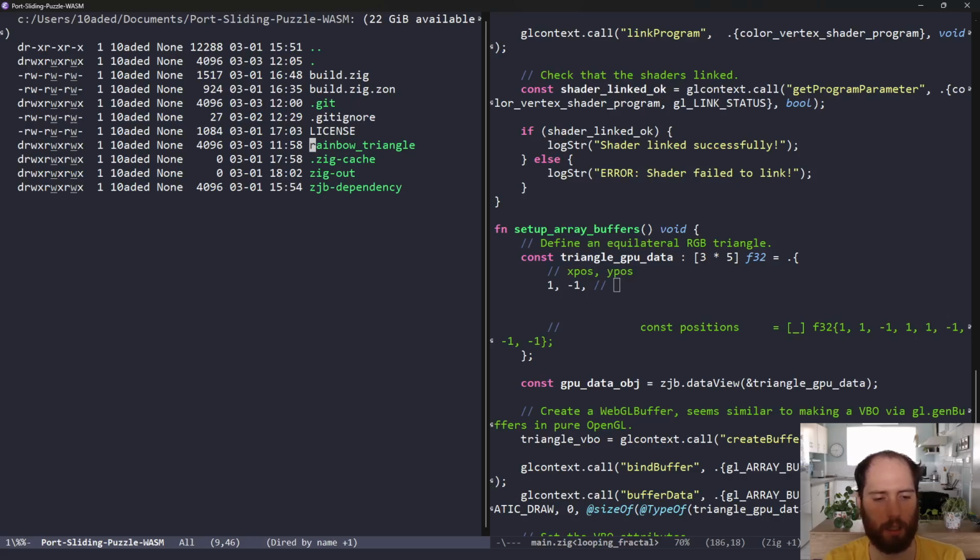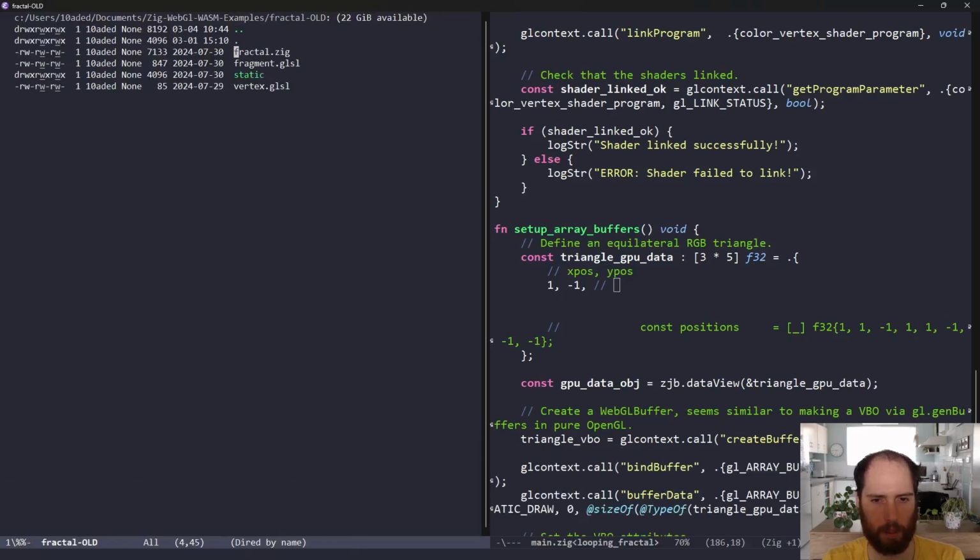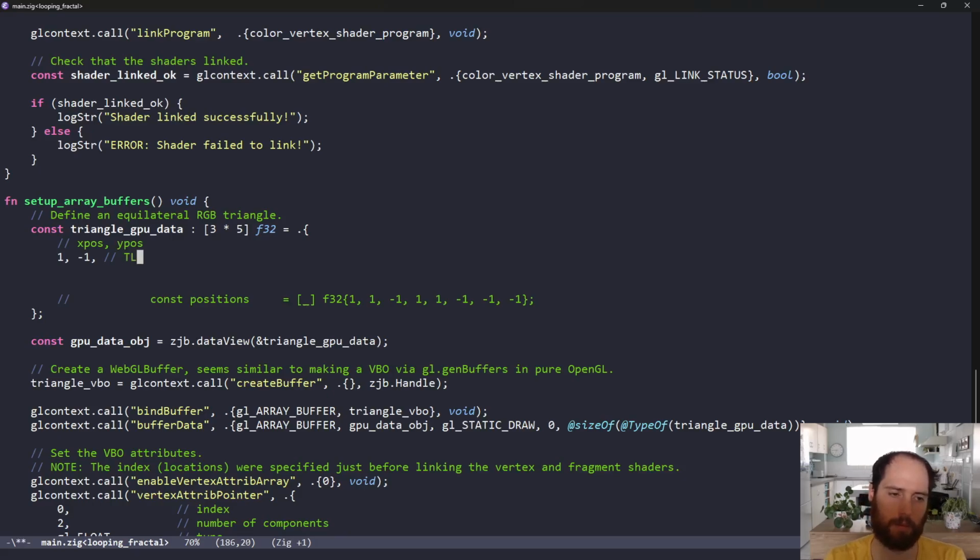So maybe we didn't. I think we had it working and then we overrode it. It's alright. It'll be faster just to do it here than look it up again. Okay, so 1, -1 is the top left.